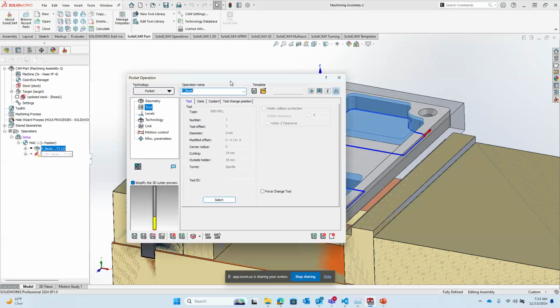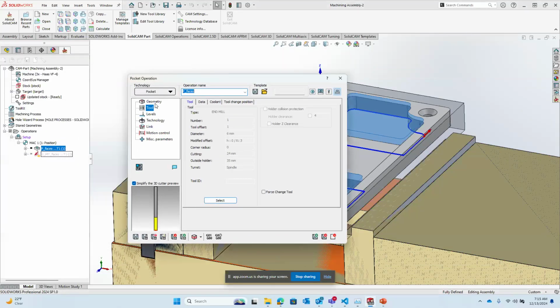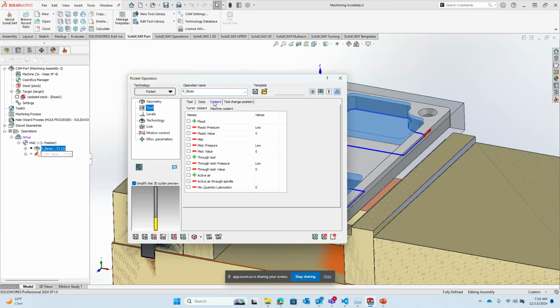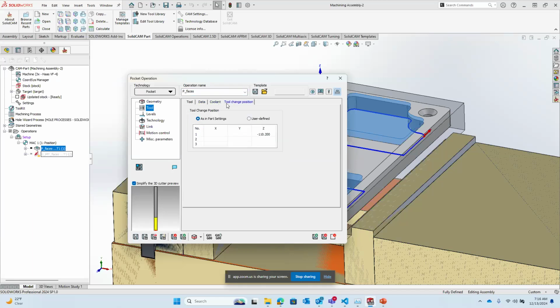Let's go back to our toolpath, and we can see that our end mill is defined. So we can go ahead and move over to our data. Now, if I want to manually edit this data or my feed and speed, I can do that in here. I can also control my coolant and any tool change positions as well.